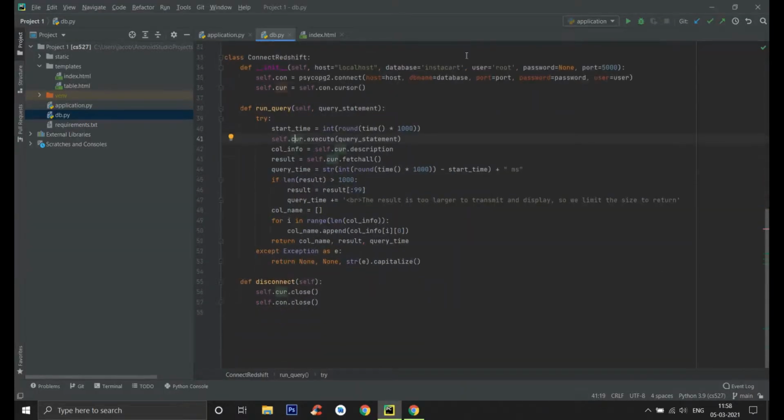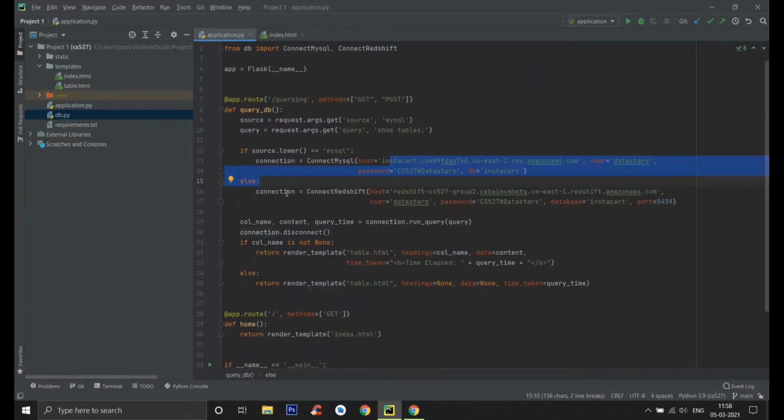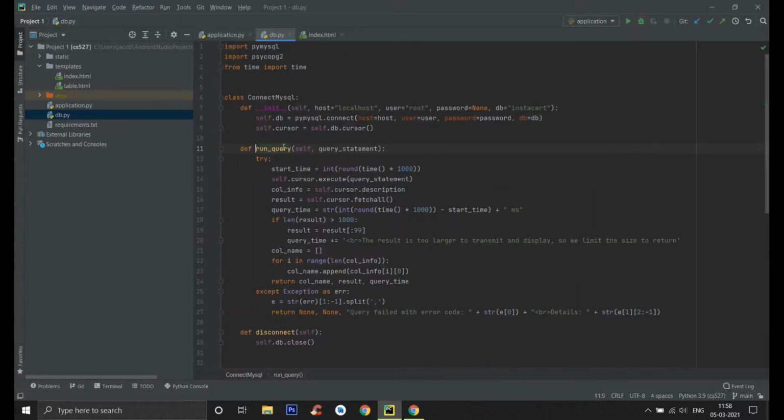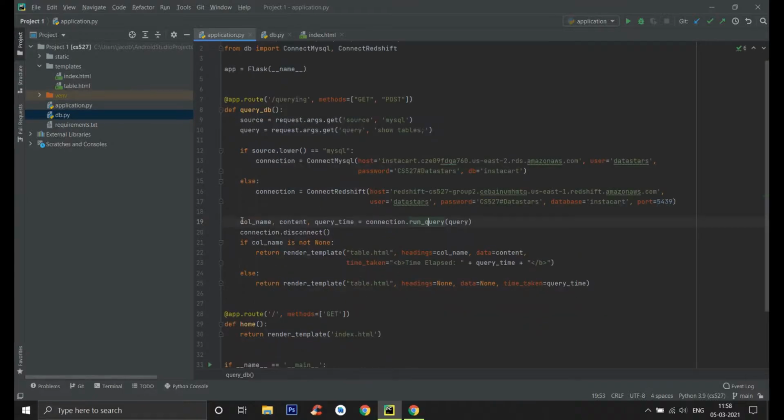Okay, so now that we know what db.py does, let's go back to this file. Once we have this connection established, we are calling the run query function, which is defined here and does all the processing for us. The run query function returns three things: the set of column names, the rows, and the query time. We are disconnecting from the DB, and we ask the Flask application to render the template table.html with these data: the data headings, the rows, and the time taken. Whether it's Redshift or MySQL, it's the same thing, so we are just calling it here.